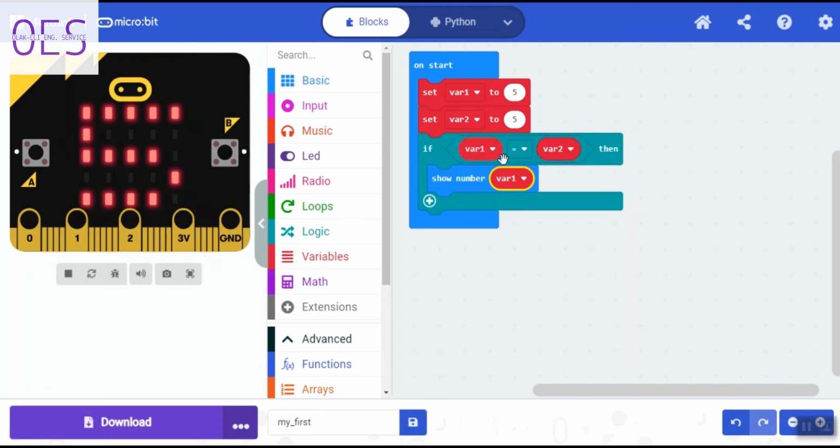Variable 1 is 5, so 5 is equal to 5. So this returns a true, and since it returns a true, it runs the block of code under it. This is also an example of the Boolean data type, because it checks, and if it's true, it prints out. If it's false, it goes to the next statement.